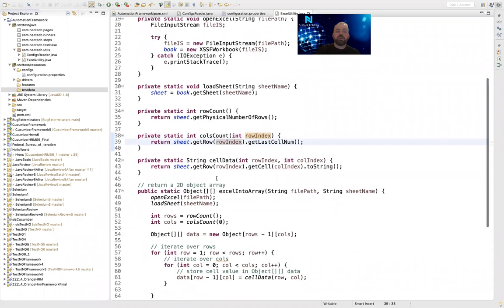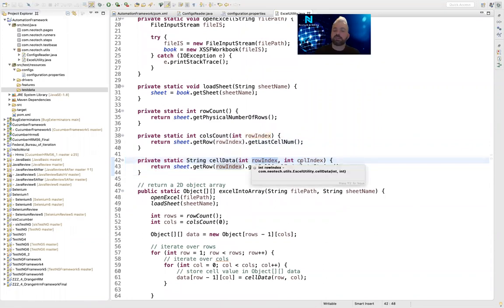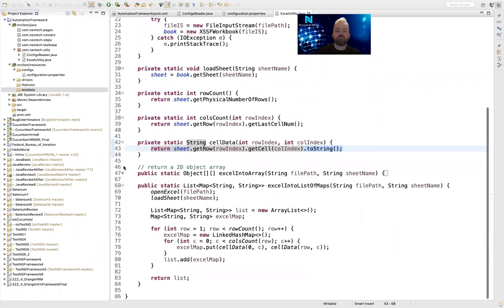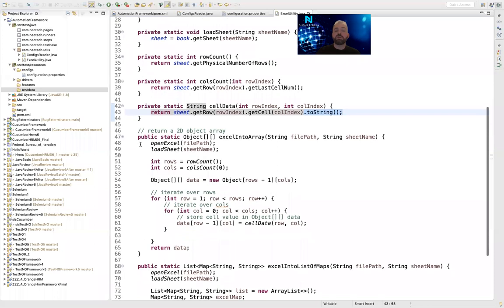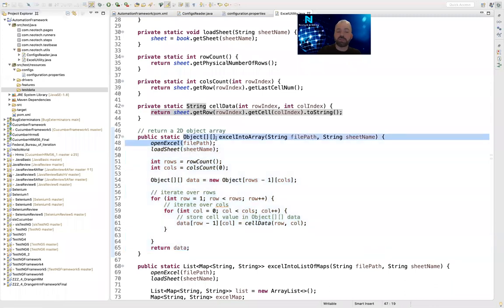Okay, and then we can get the data from any cell in the Excel by just giving the row index and the column index. Okay, so this will get us the data in a string format, right? That's why we converted this one at the end to string. So we get the data from that Excel, and we return it as a string. Okay, and these two methods, one of them from this Excel sheet, opens the file, loads the specific sheet, and then creates a two-dimensional object array, right? So it creates a two-dimensional array.